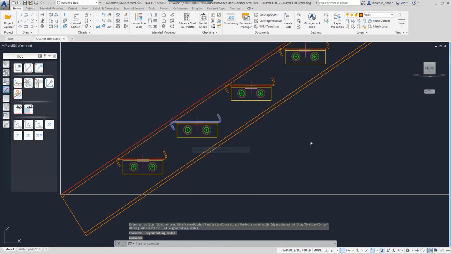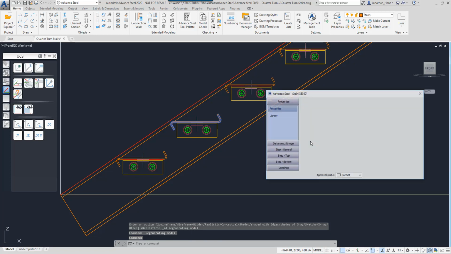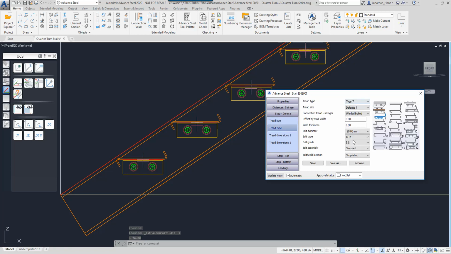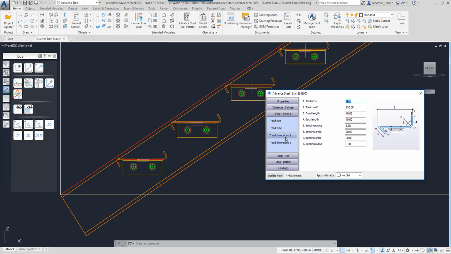Select it and go to Advanced Joint Properties, and then I go to my tread type. So I've got everything set. I might just change the bolts down to 16s and that will update them. They're pretty good, the angle's okay, everything's okay there, and I'm going to look at the tread dimensions.